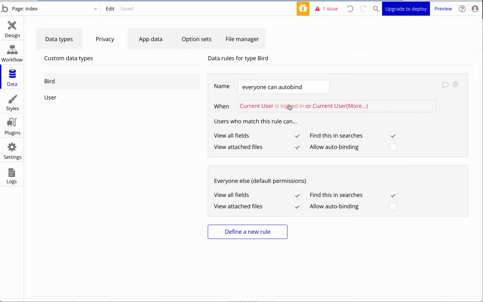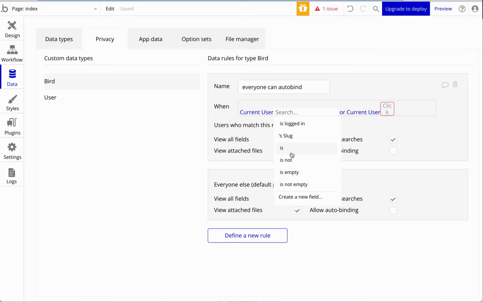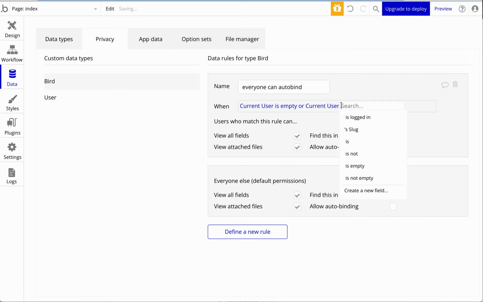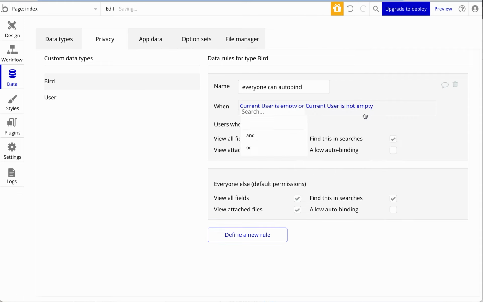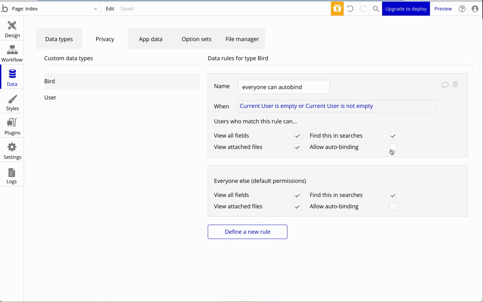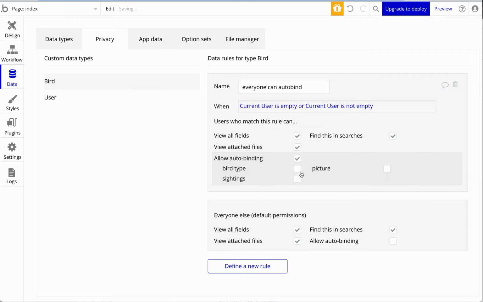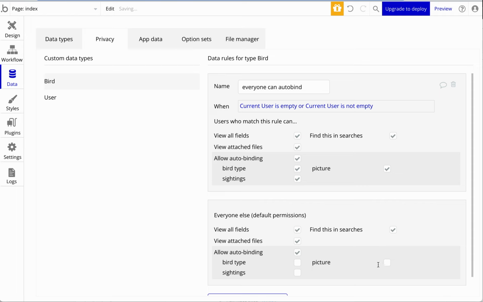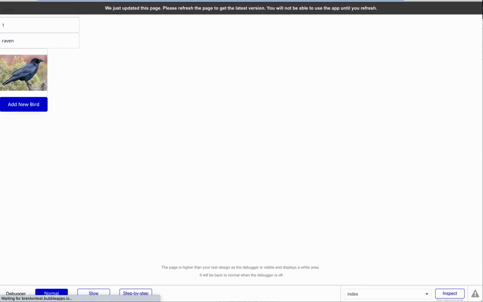We'll change this. I don't know why I can't do logged out. We'll say when current user is empty or current user is not empty. There we go. So that'll always be true. Click on this, allow auto binding, check, check, check. And then we'll check it here too. So everybody can auto bind. So now we've set the permissions for everybody to auto bind.